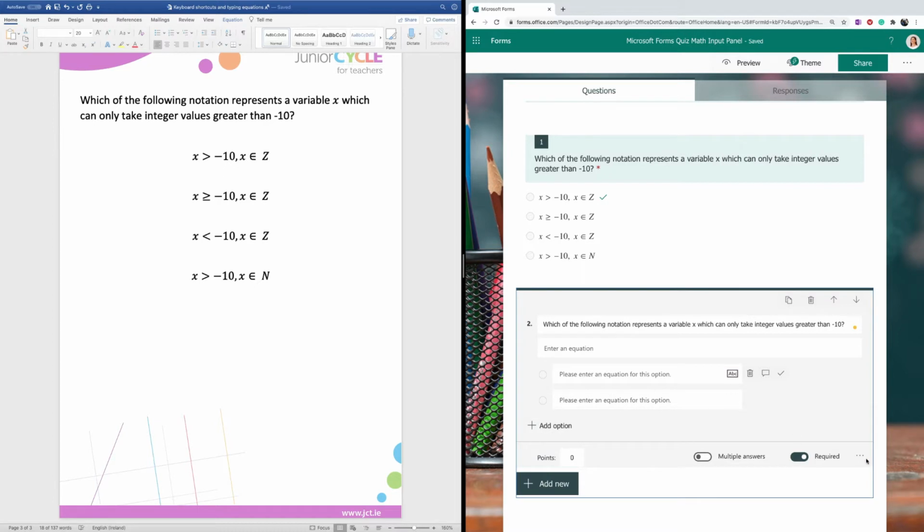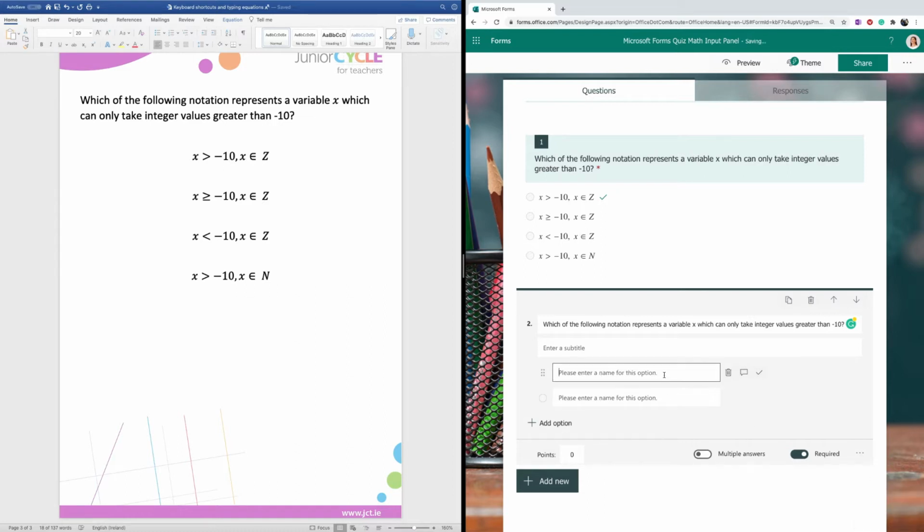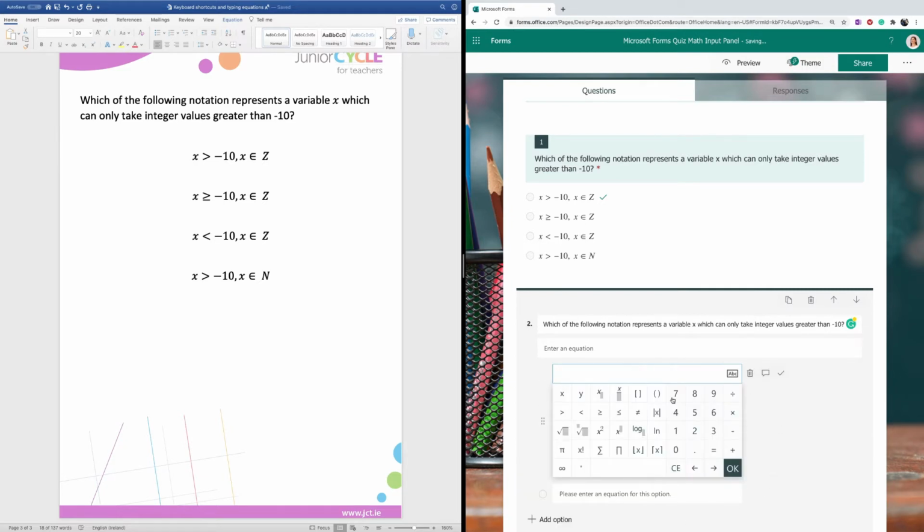So just to show you here, if I click on these three dots or the ellipses, I have turned on the math option. So here, if I don't have that on, when I click in here, I'm not getting the input panel, but once I enable this option and I click in, I am getting that panel.